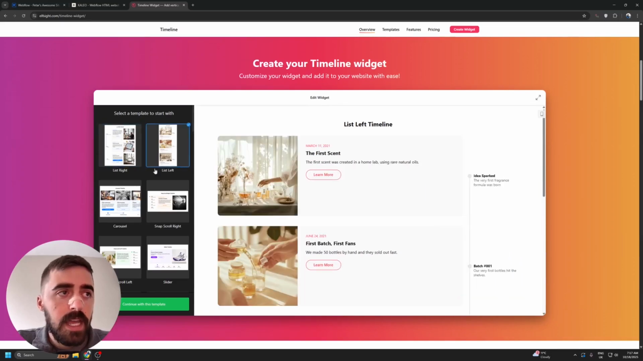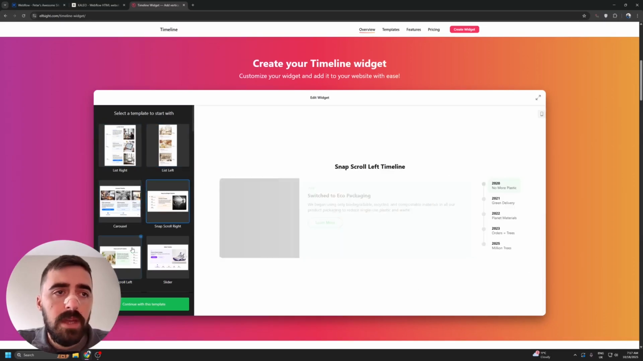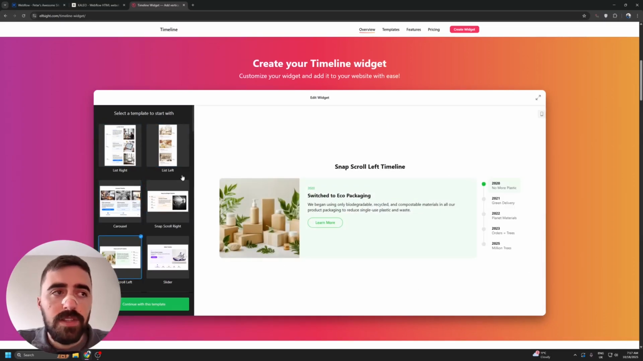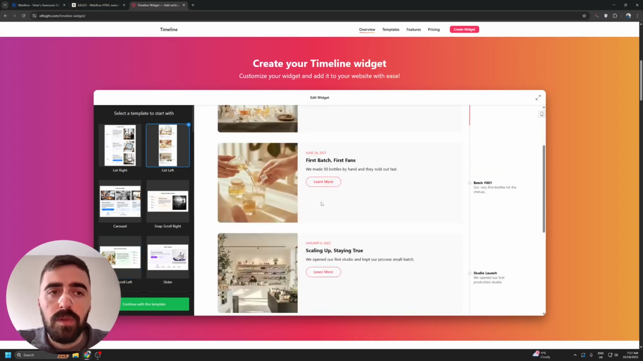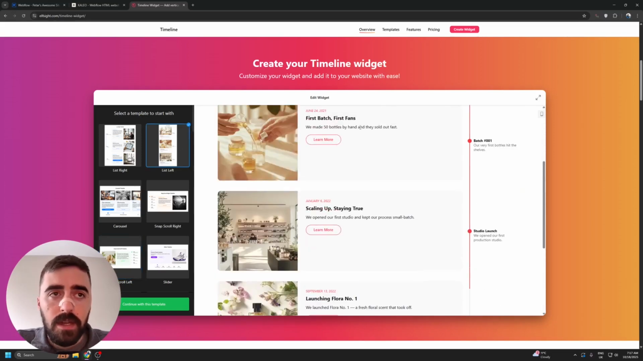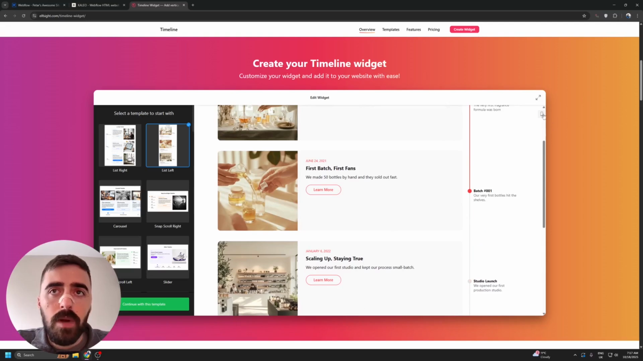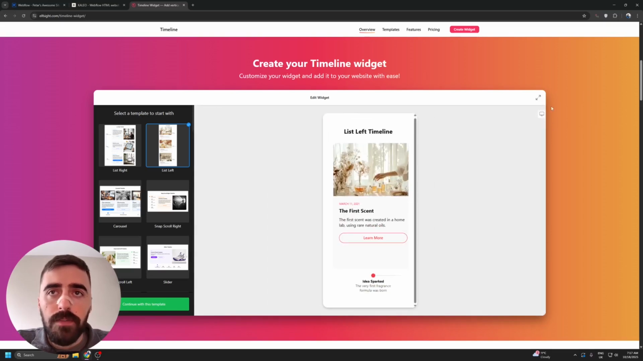So on the left hand side, you have a bunch of different templates that you can choose from, and then on the right hand side, you have a fully interactive and live preview of what the selected template would look like on your Webflow website. Now this right here is for desktop, but if you click on the mobile icon, you also get a mobile preview of it as well.